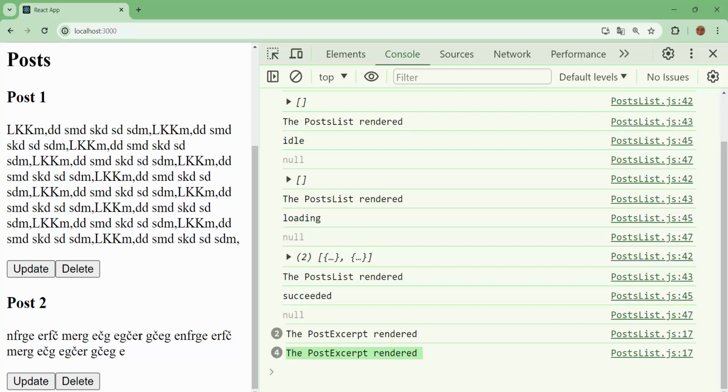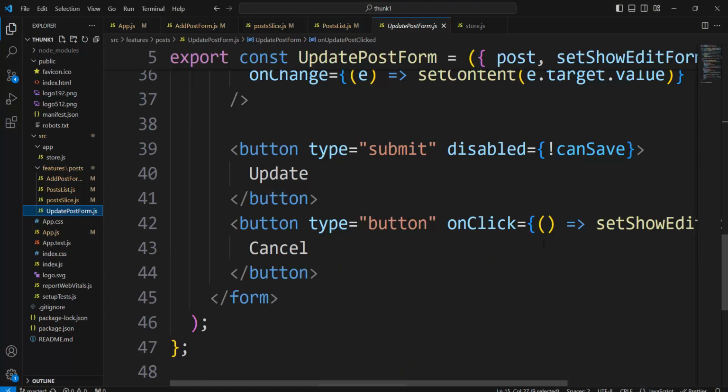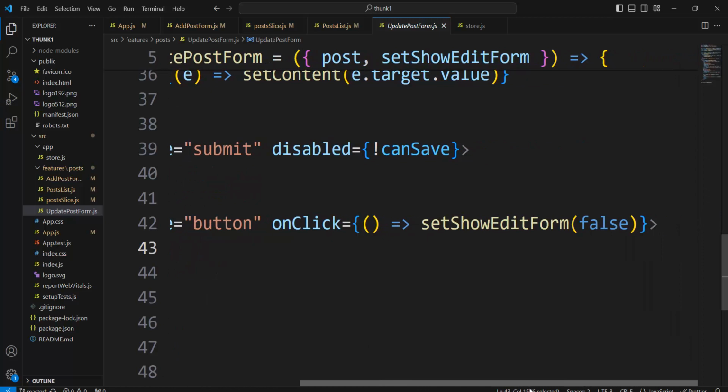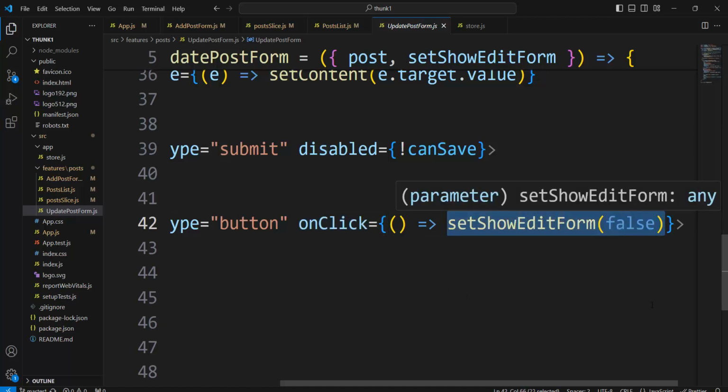The cancel button of update form. What state would be changed? Let's see. Here it is. Update post form, cancel button, on click. On click calls an arrow function, and the arrow function calls set show edit form false. Set show edit form with parameter false, from true, now parameter false.